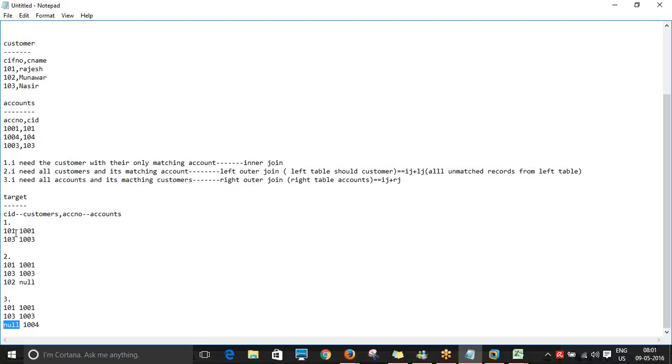Customers table. The customer ID, I am pulling it from the customers table. So, for 104, do I have 104? No. So, that's the reason I am getting null. And its account number, I have 1004. So, 1004 I have. Did you understand? Yeah.